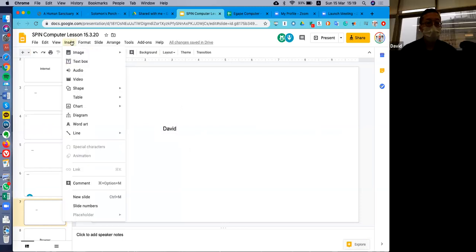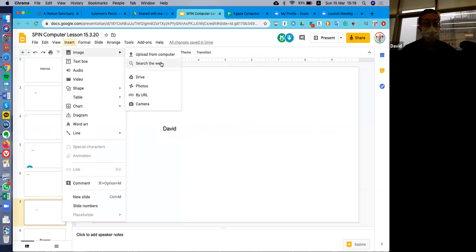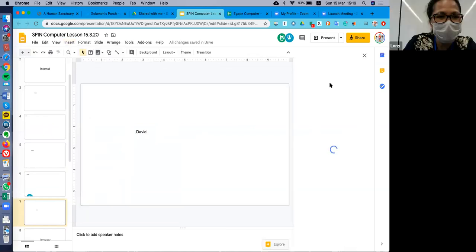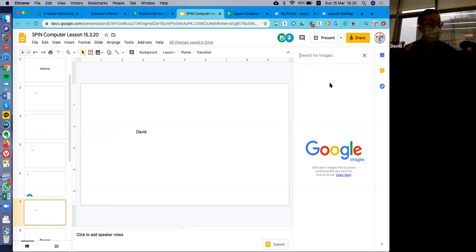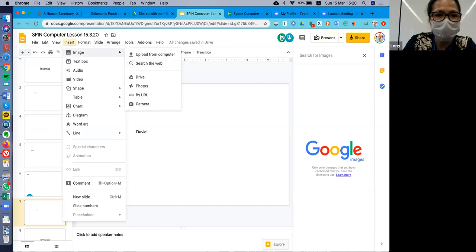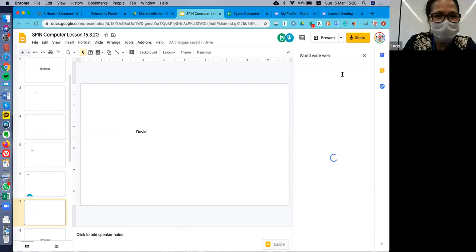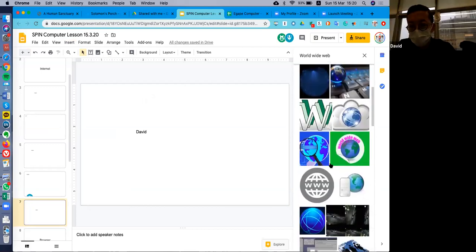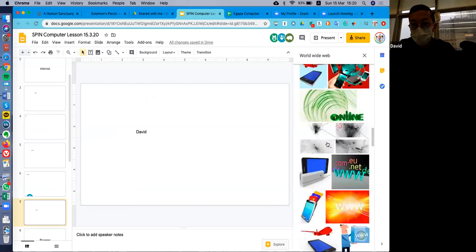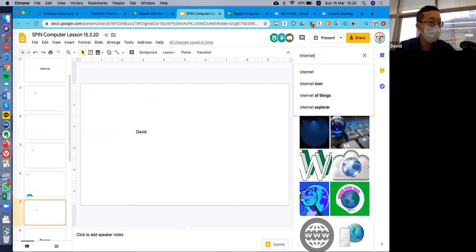So you can go to Insert, Images, and you can search the web. You can actually find a picture from Google Slides. You go to Insert Image, and then search the web, and then you can search whatever you want. What do I want to see? World Wide Web. What does that look like? Ooh, that doesn't look like the internet. Okay, so find a picture of what you think the internet is, and put it on your slide.